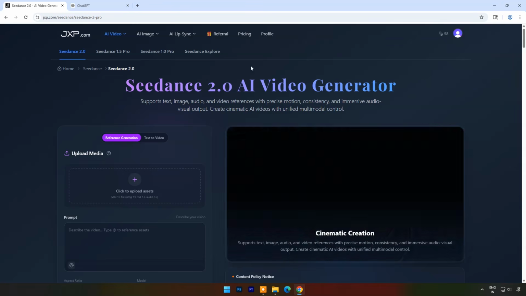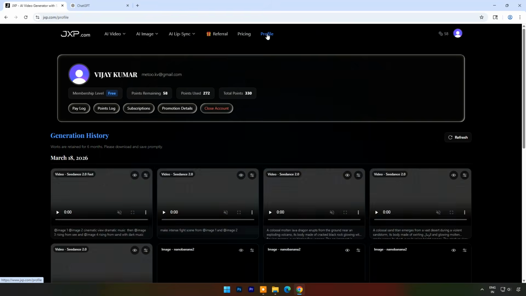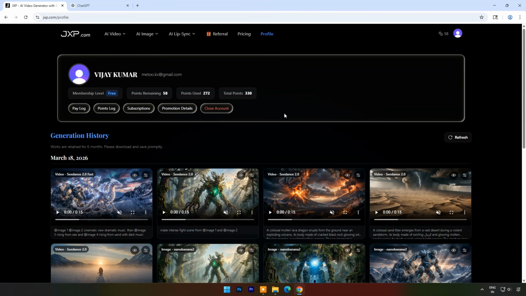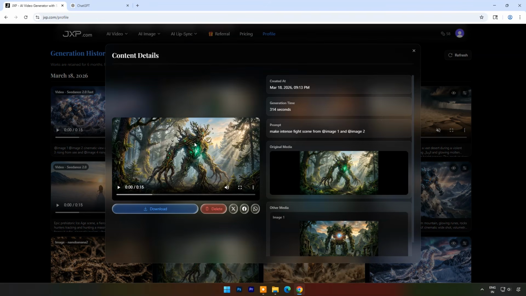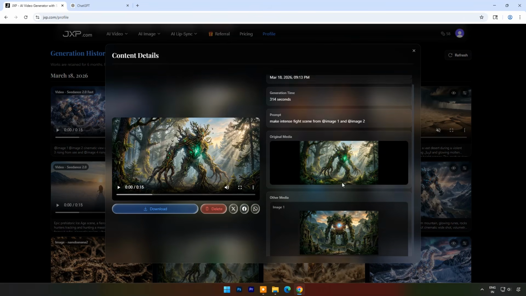Now click on Profile. Here you can check your points remaining and points used. In Generation History, you can check your creations. You can download your creations, you can delete, you can share on social media such as X, Facebook, or WhatsApp. You can check attached media and prompt.